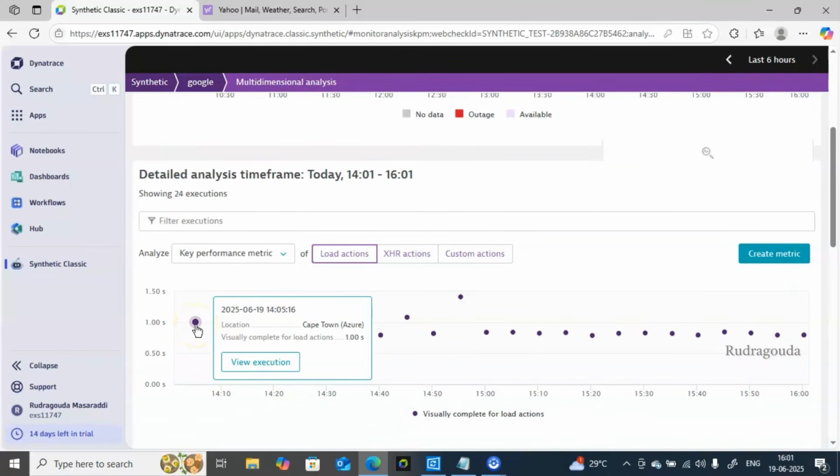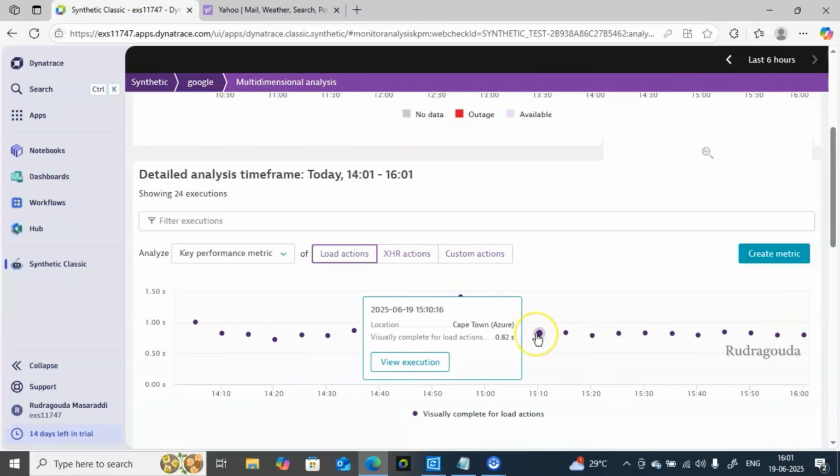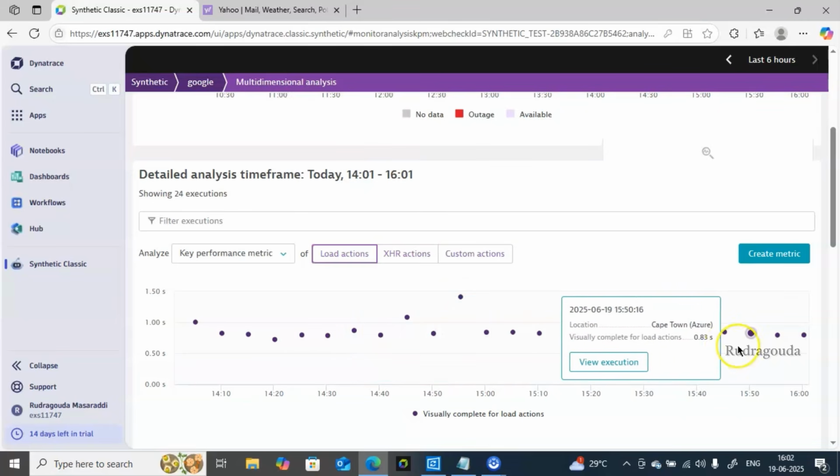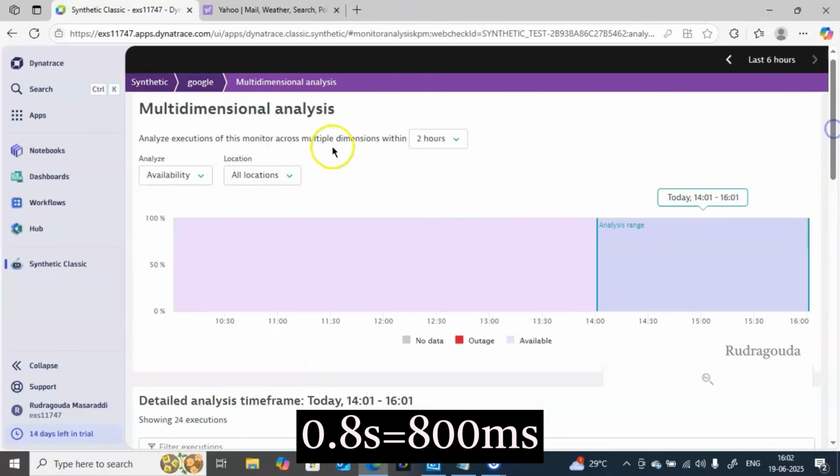So it is telling it is taking 1 second here, then 0.8 second, then 0.81 second, then 0.72 seconds. Somewhere here it is taking 1.41 seconds, right? 1.4 also, that we can consider as negligible. 0.8 everywhere, approximately it is considering 0.8 second to load the page. That is what we have seen here also, right?